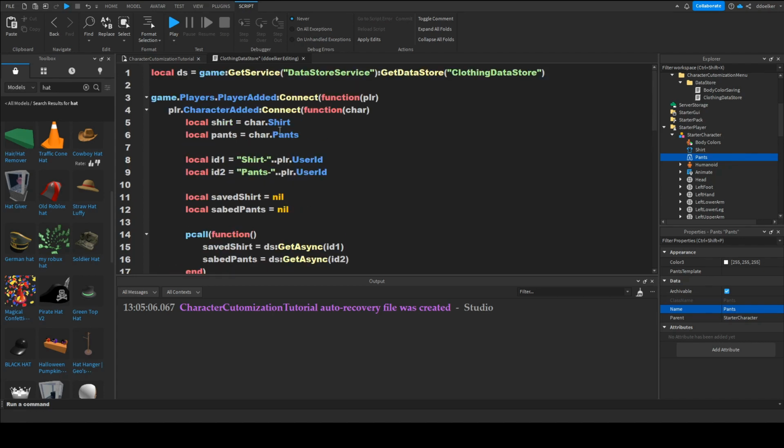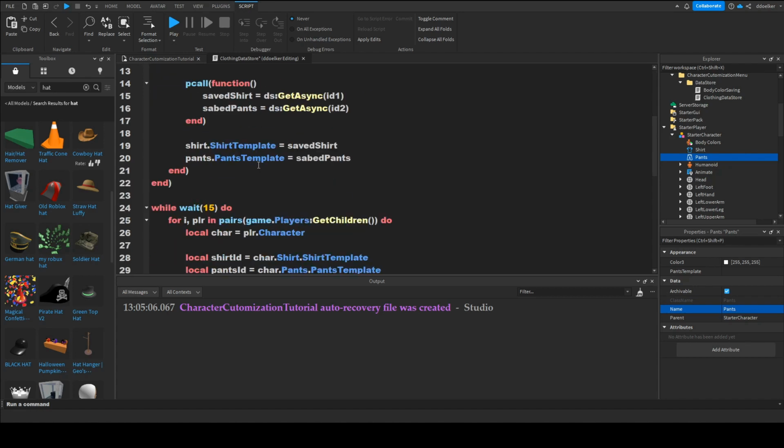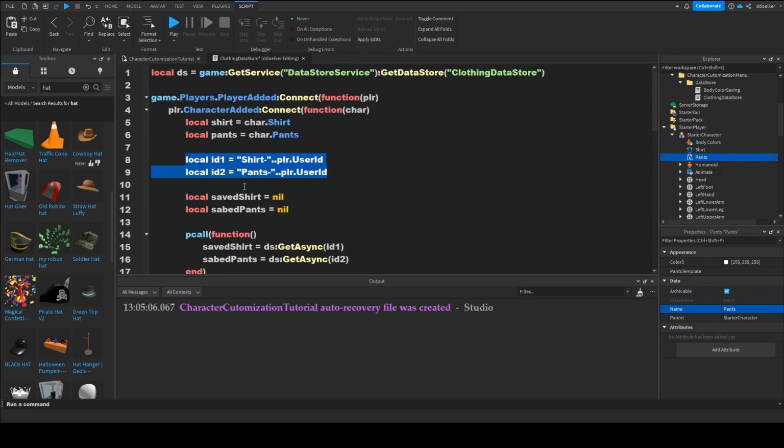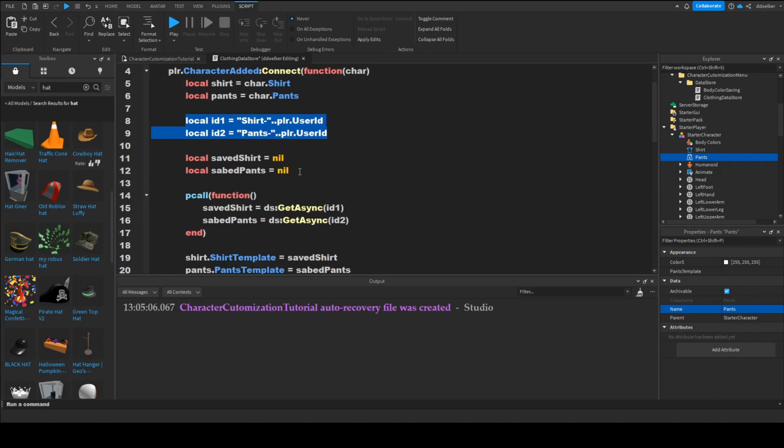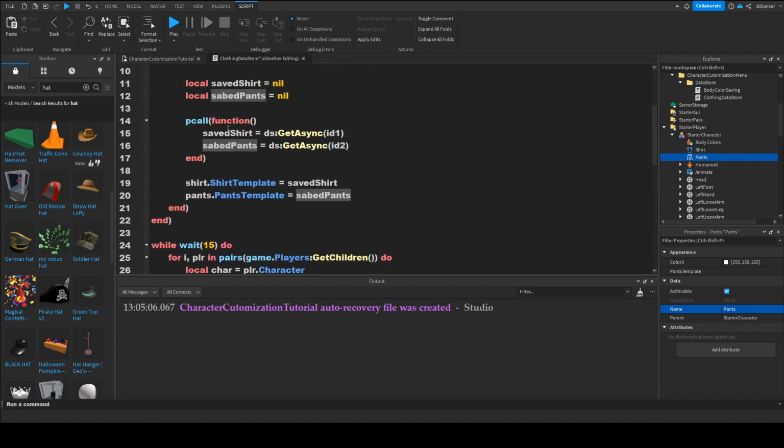Now to explain this all, basically always when the character respawns, we get his shirt and pants, which would be nil currently because we wouldn't have set the data about them. Then we will create an ID for both of them, just like we did down here, so that we know how we load it back in. We create a variable for saved shirt and pants, and that actually should be like this.